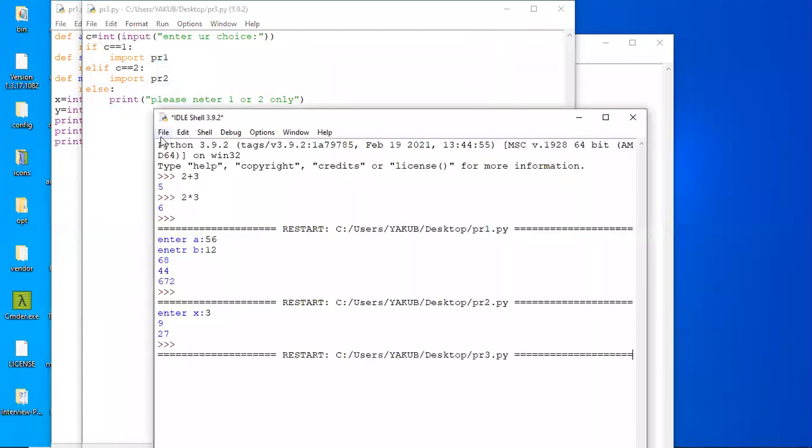Now I'll execute this program. It is asking us to enter our choice. So let's suppose initially I'll enter 1. See here, directly it is taking us into the first program. So here, whenever you enter user defined input like 1, whenever you say import PR1, it means directly it is going to that program and it is executing that program. We are not writing that program again here, guys. So that is about modules.